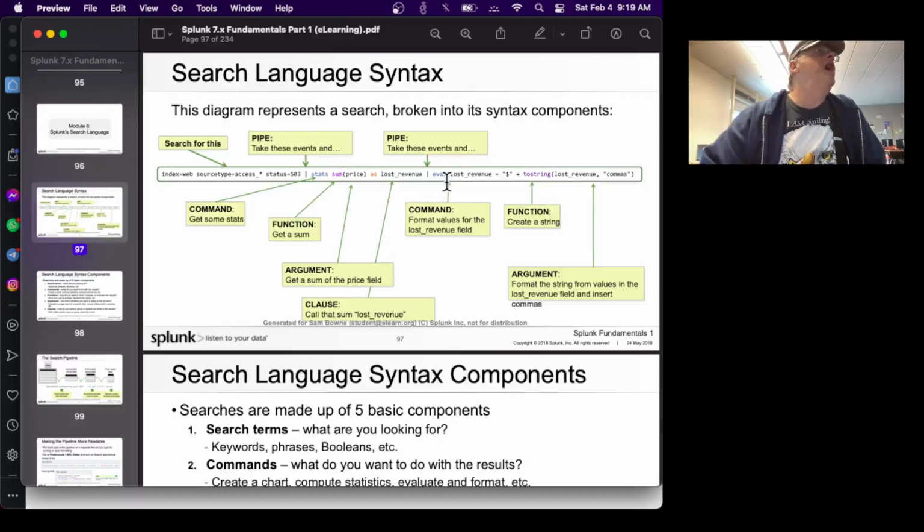And then you can go to evaluate. Lost revenue equals a particular value here. And these are just various things you can do. You can do statistics, you can do evaluation of a combined field, and so on. And so here's the kind of components. These are search terms, source type equal access star. You have to find that in the event or it won't pass the test.